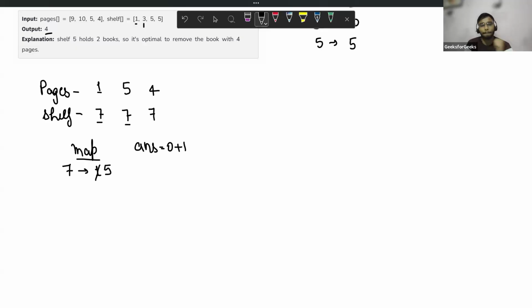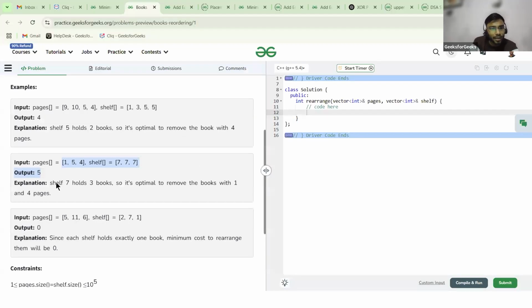Are you understanding? If the number of pages is more than the book currently in the map, I will remove that from the map and place this one. After that, jump to the next index. The number of pages in the current book is 4, but in the map it is 5, so I remove 4. I will not disturb the map and add this book to my answer. Now the array is finished. What is my answer? 5. Let's see in the example, it is 5 only.